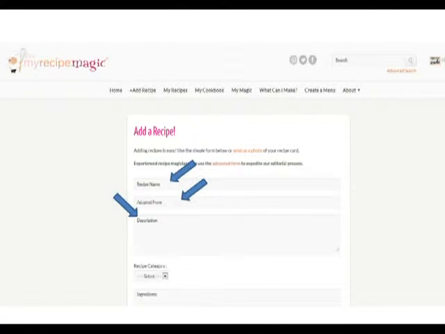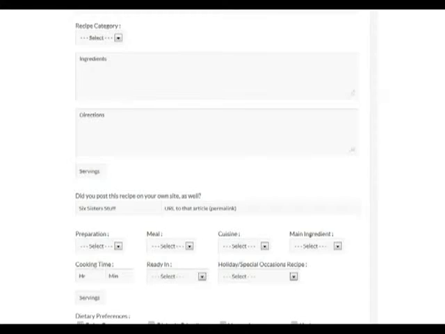A good description will increase the number of views, so tell them why this recipe is so good. Then choose a category from the drop-down menu. Copy and paste ingredients and directions. Remember, you must have measurable amounts for your ingredients in order for the nutritional values to be calculated. Don't put a handful of this or a can of that. Put 12 ounces or 1 cup, something that is measurable.